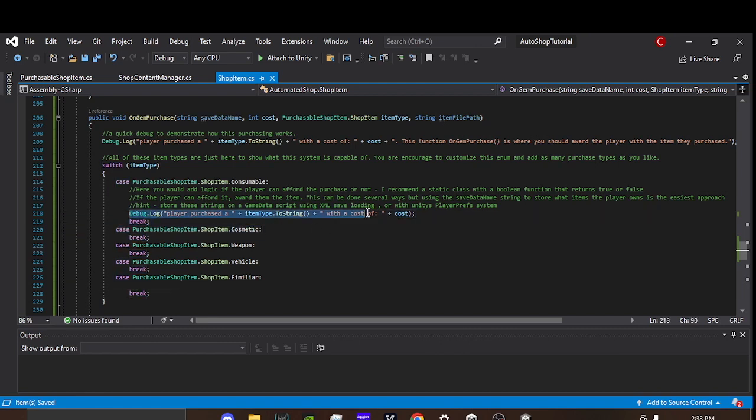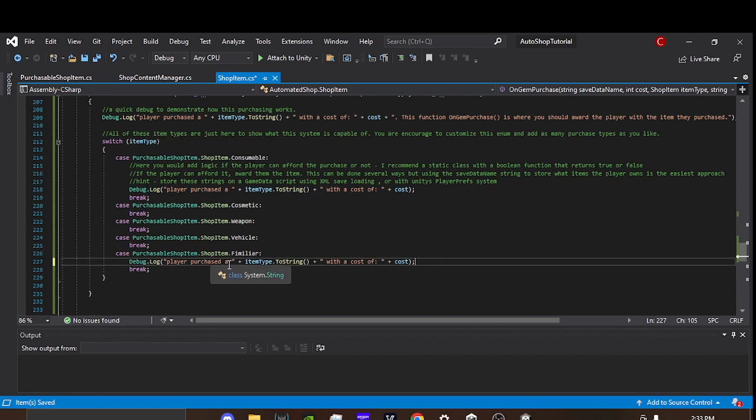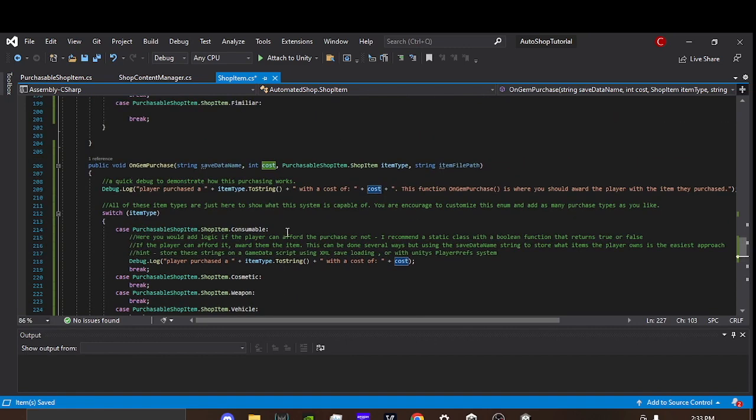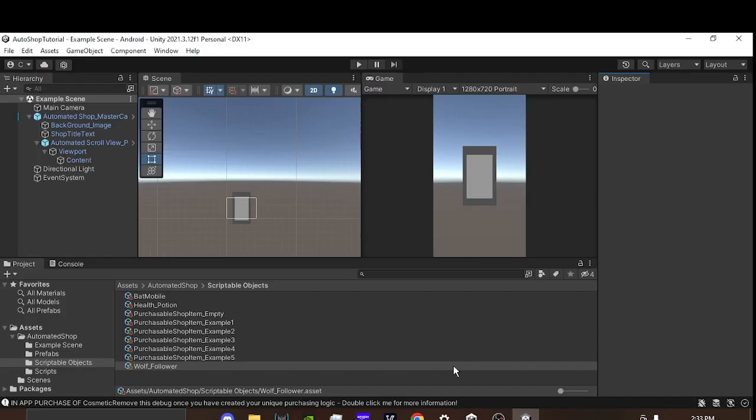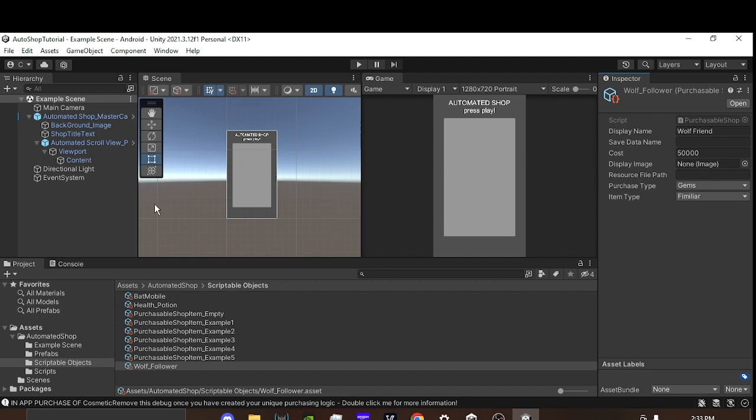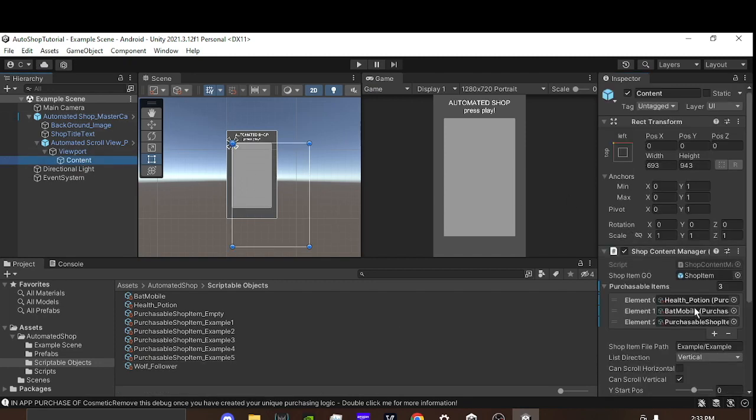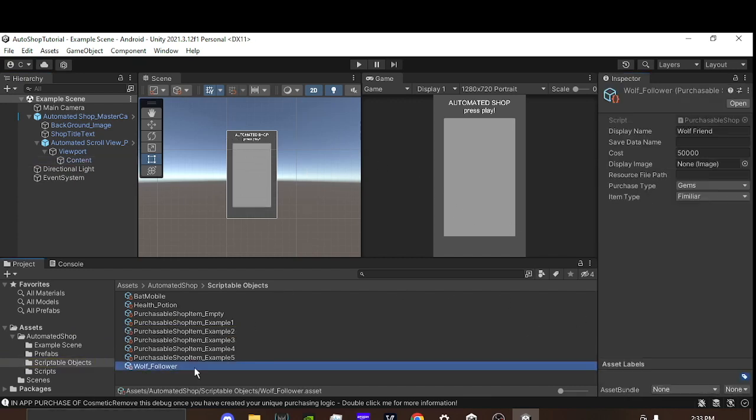So I'm just going to steal this debug, copy, paste it. Player purchased a item type with a cost of cost. So we should be able to see what exactly is going on here if everything goes according to plan. So we're just going to go back to our content. This is going to become our wolf follower. Save that. Just make sure everything is correct. Gems, familiar, yep, that's all good.